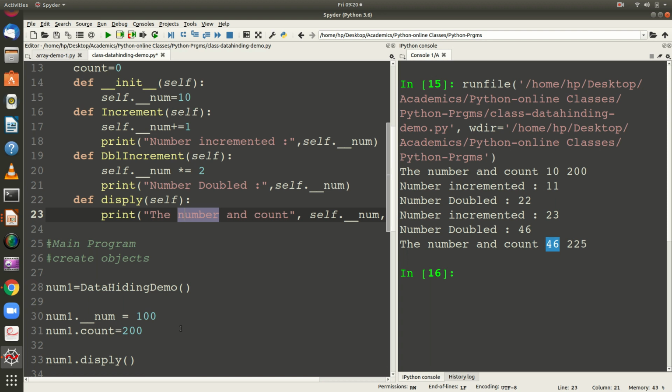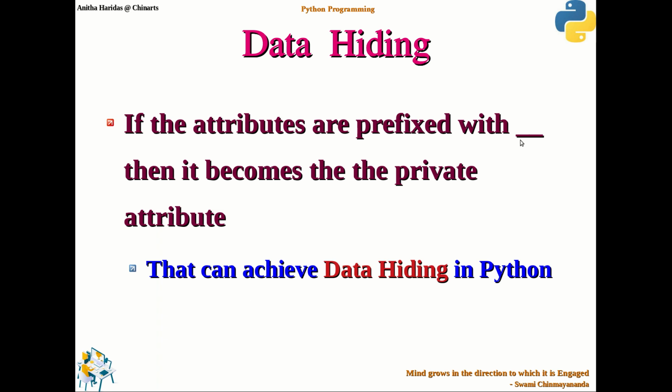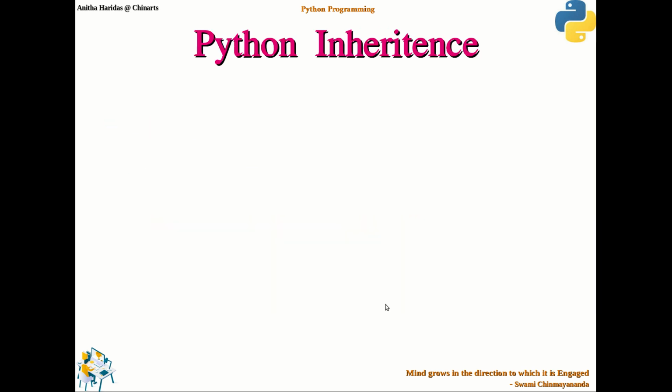So whenever we have data hiding, and if you want to have a private member, you need to simply prefix double underscore, then the data member or the method member becomes the private attribute of that particular class, which is used for achieving data hiding in Python.